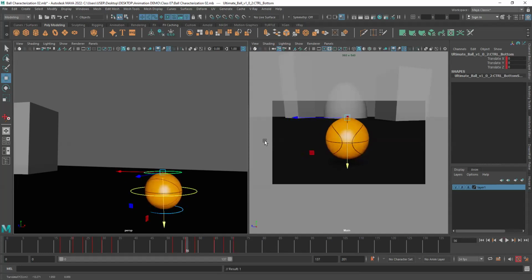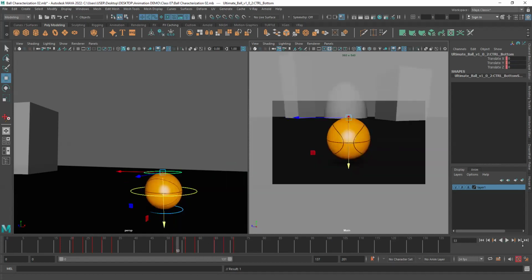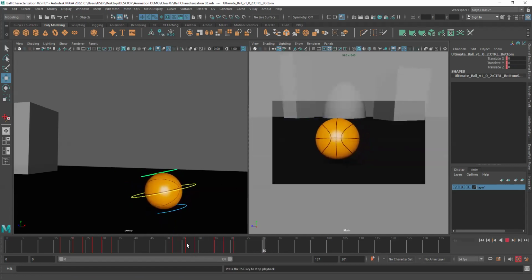So again, no movement here. At 59, it squashes. At 65, it stretches. At 68, it squashes again. And then at 71, it goes back to its original form, which is round. Almost there, not completely rounded, but it's close to that point. So it's looking like a ball only. So if I hit play, you can see, look at this, look at that action.